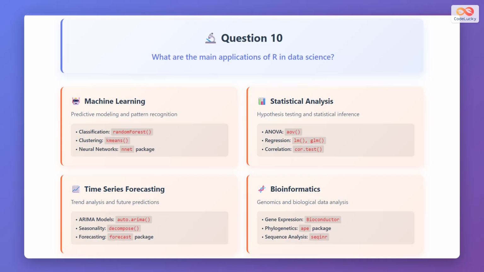R has extensive applications across various domains of data science, making it an indispensable tool for analysts, researchers, and data scientists. Machine learning is a major application area where R provides comprehensive packages for predictive modeling and pattern recognition. Classification tasks use packages like randomForest. Clustering analysis employs functions like kmeans, and neural networks can be implemented using the nnet package.